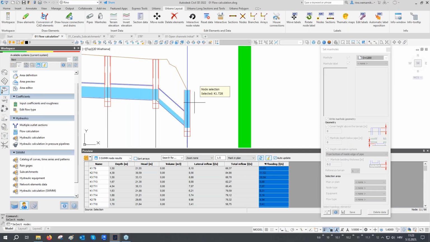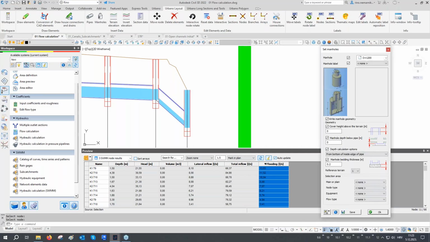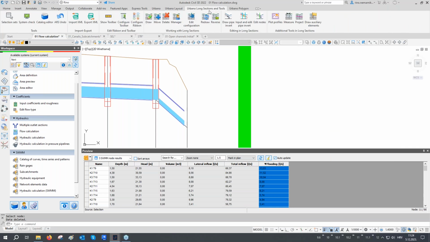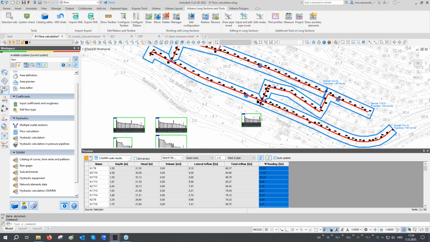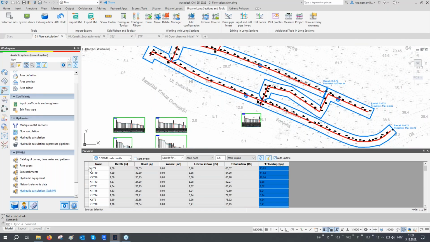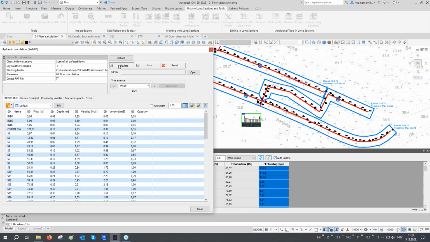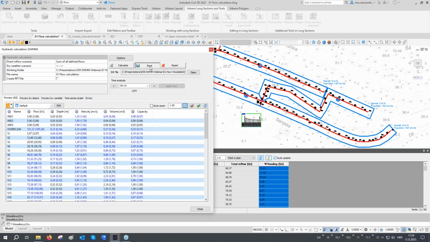So I will just select this manhole and delete it like this. And also I will redraw the profile so that this graphics update. Okay, so now we have everything ready to go to hydraulic calculation according to SWMM. Let's click calculate and let's save the results.